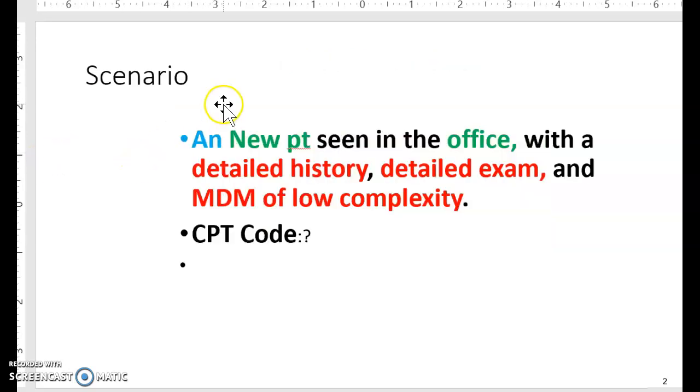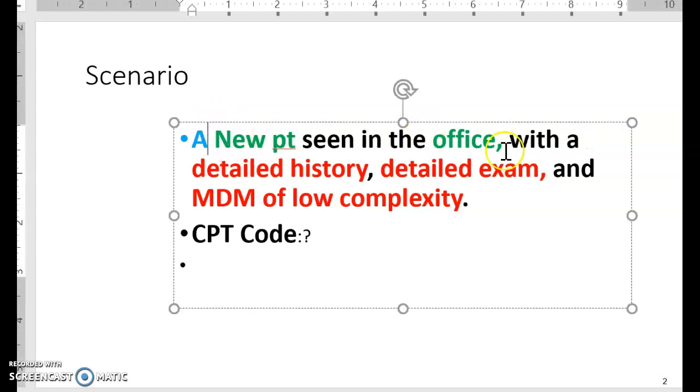So I'm going to present you with a scenario. You can see I have a question here and it says a new patient seen in the office with a detailed history, detailed exam and MDM of low complexity. How are we going to code this?